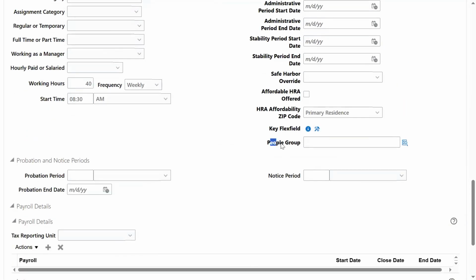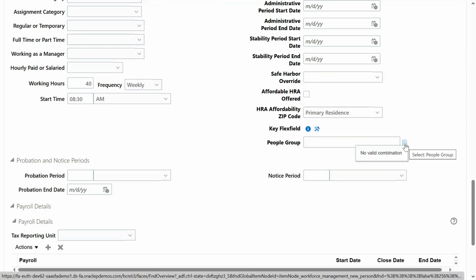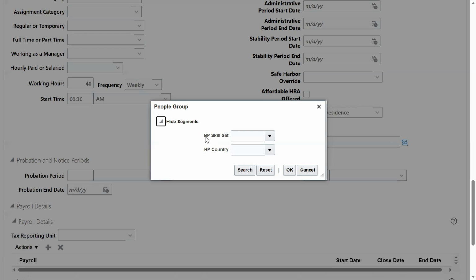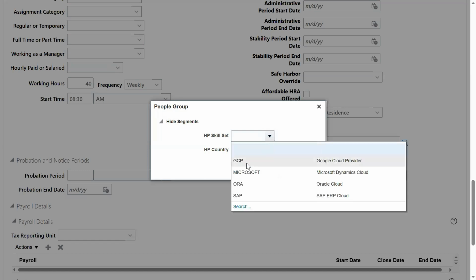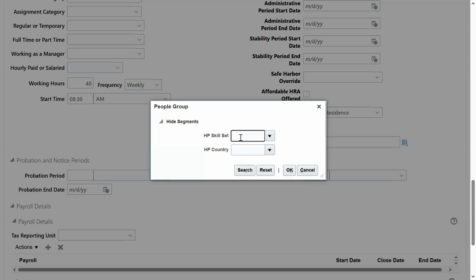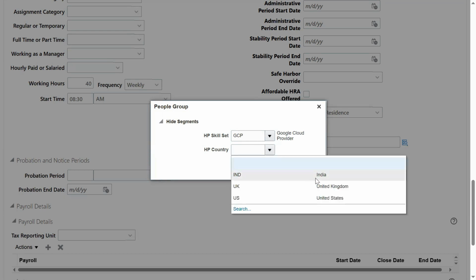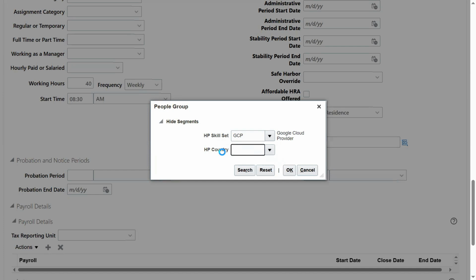Now this is the people group key flexfield, what we are talking about and what we have configured. Click on this. We can find this symbol for the key flexfield. Click on this. Now I can see two segments are added: skill set and country. In these two segments, whatever value set, meaning list of values, we provided these values. There's a code and there is a meaning. Whatever codes and descriptions they want, they will provide. We have to just configure the value set and set the number of segments.